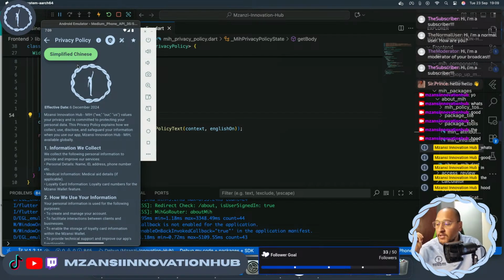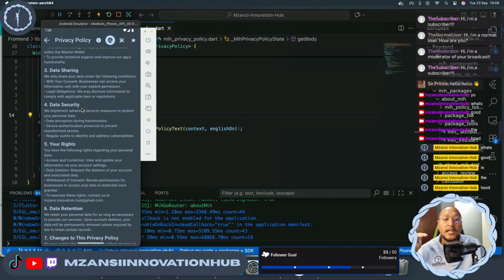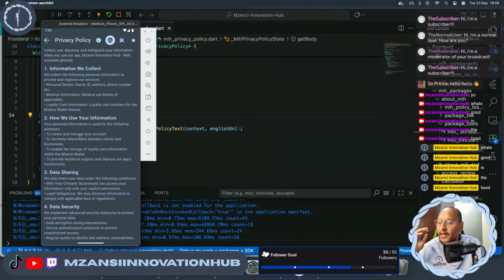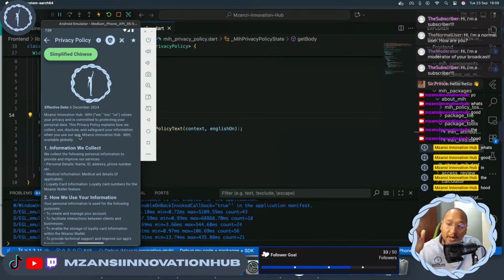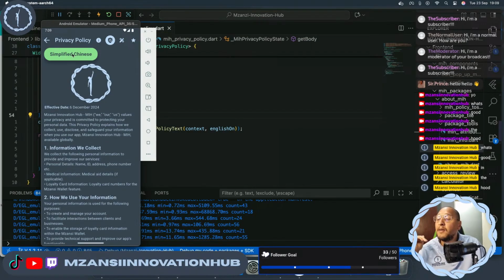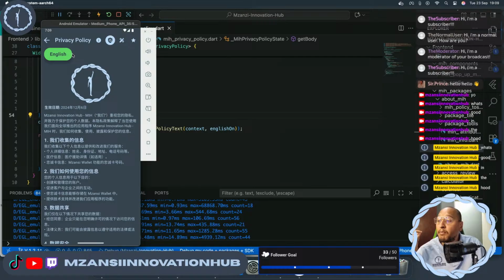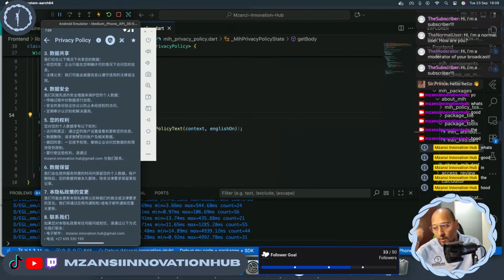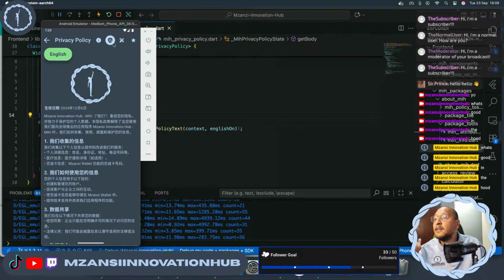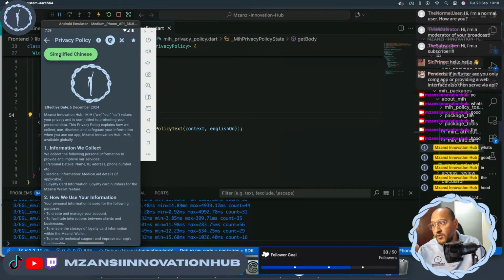So this is our privacy policy. It's a very simple read. We're not trying to hide anything from you and cover you with words. It's just a simple read. But in order to get to the Huawei App Gallery, we need to have a simplified Chinese version. As you can see, we switch over to the simplified Chinese version, and all of it is in Chinese over there. And we can switch back to English. So simplified Chinese, English, simplified Chinese, English.